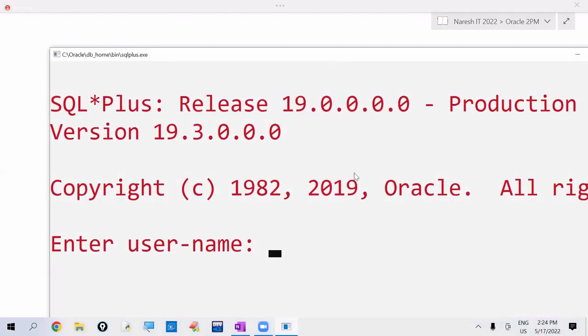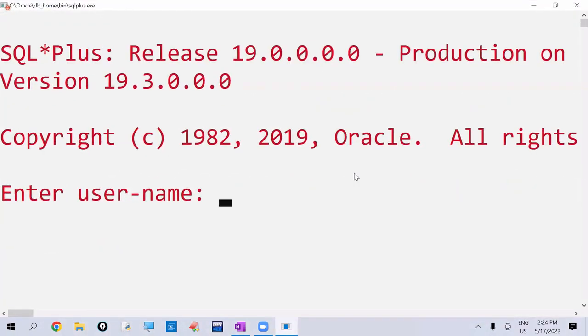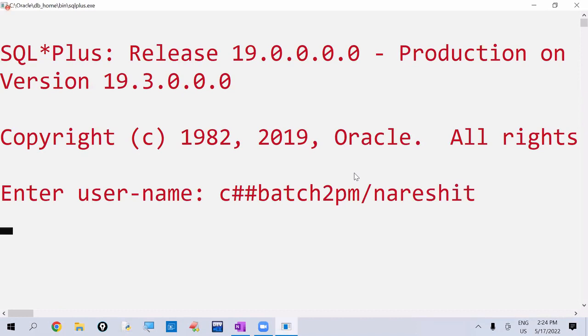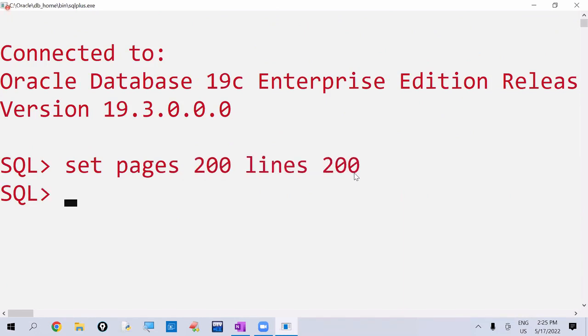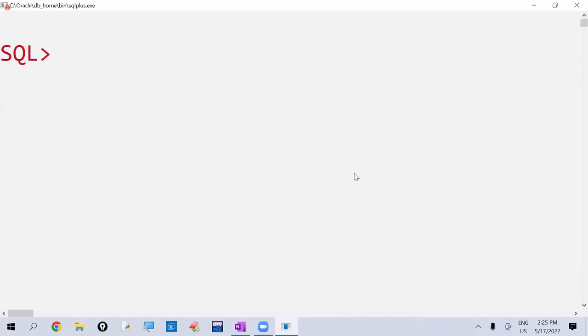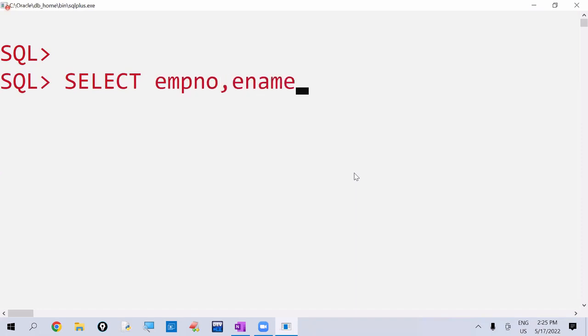See, I'm opening our batch schema. Batch 2 p.m. is the schema name, and Naresh Shetty is the password. Setting page size 200 and line size 200, and I'm clearing the screen. See, there is one column, the commission column. Employee number, employee name, salary, commission from EMP.